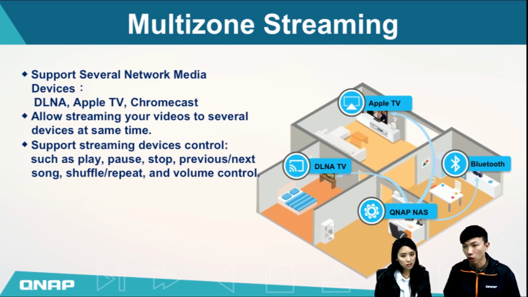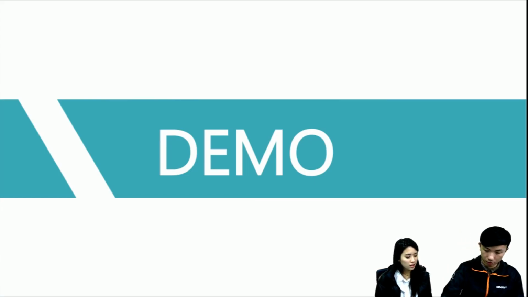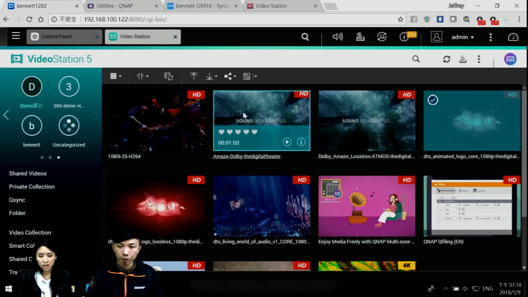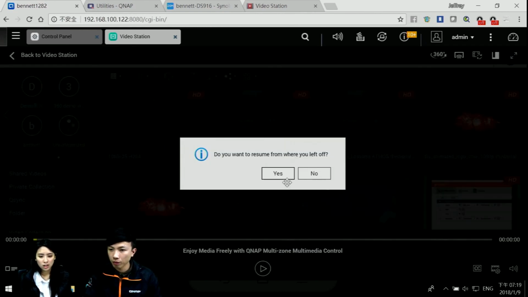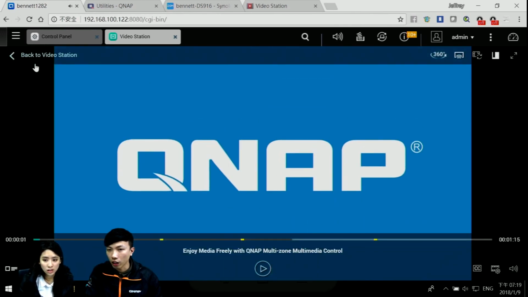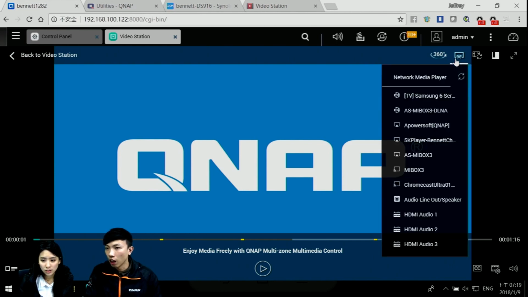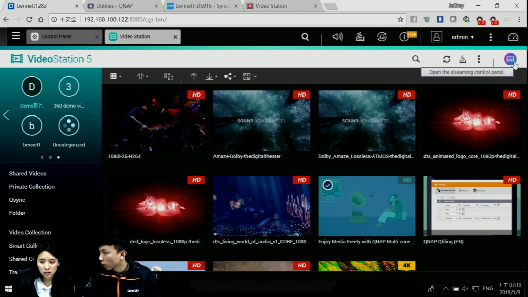Okay, so we go to the demo for the multi-zone. Okay, so let's go here. If you want to use the multi-zone feature, you can see here we can directly choose from here. And for here, you can see we also have an icon. It's called the multi-zone icon.